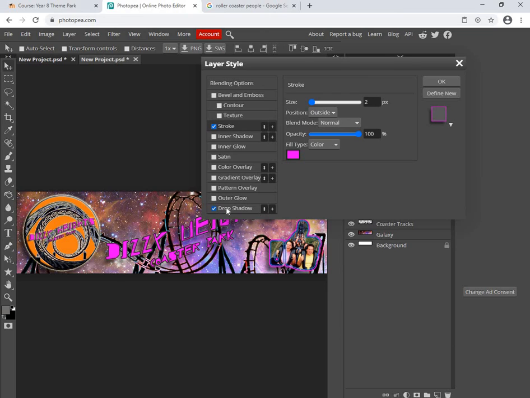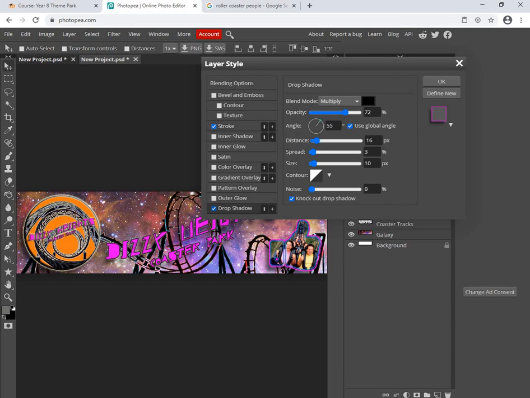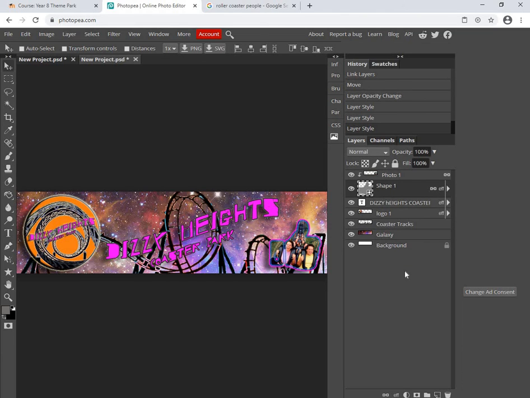A little drop shadow as well. If I click on that, I can go into more detail here. So you can see it's all changing around the page. Let's go with that. Okay. There we go. So that's tidied up.